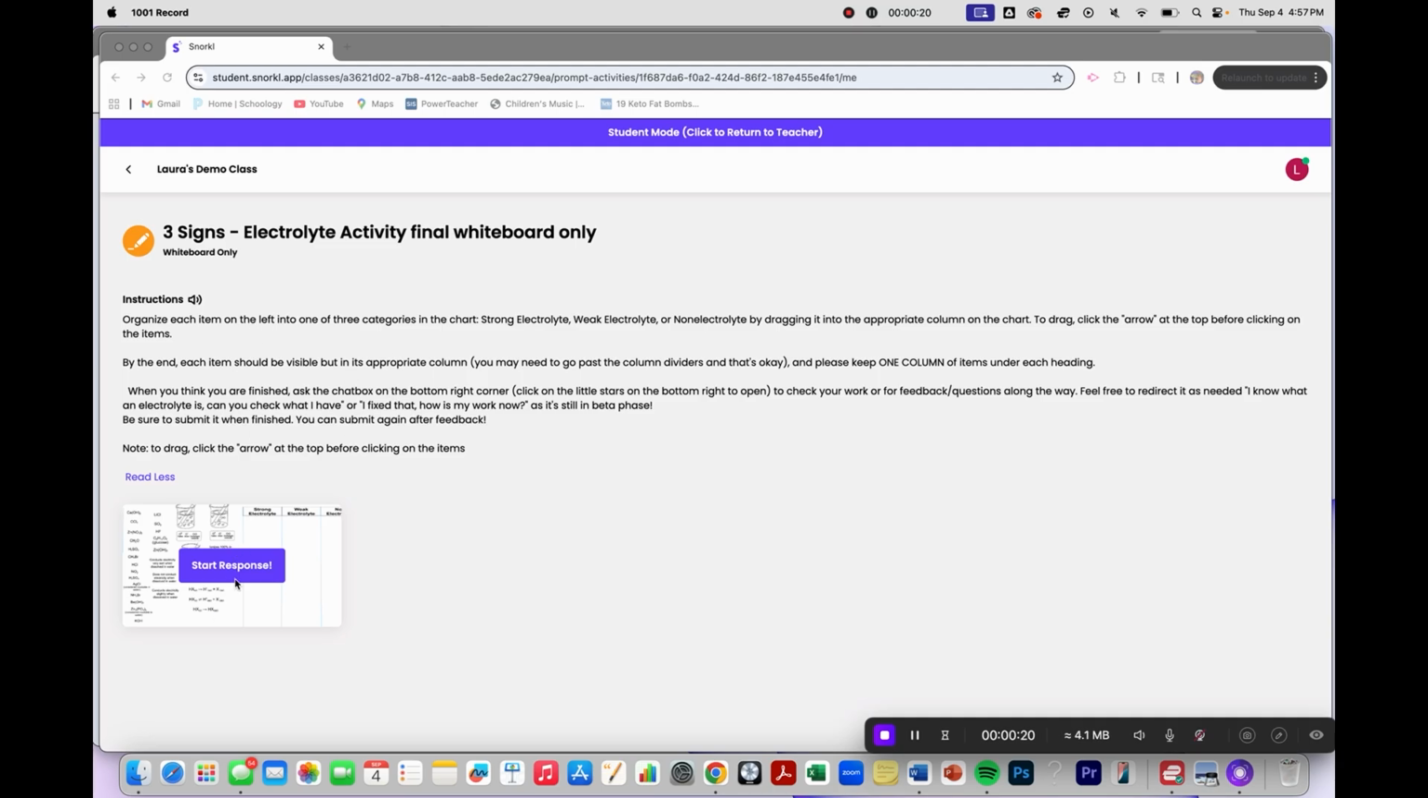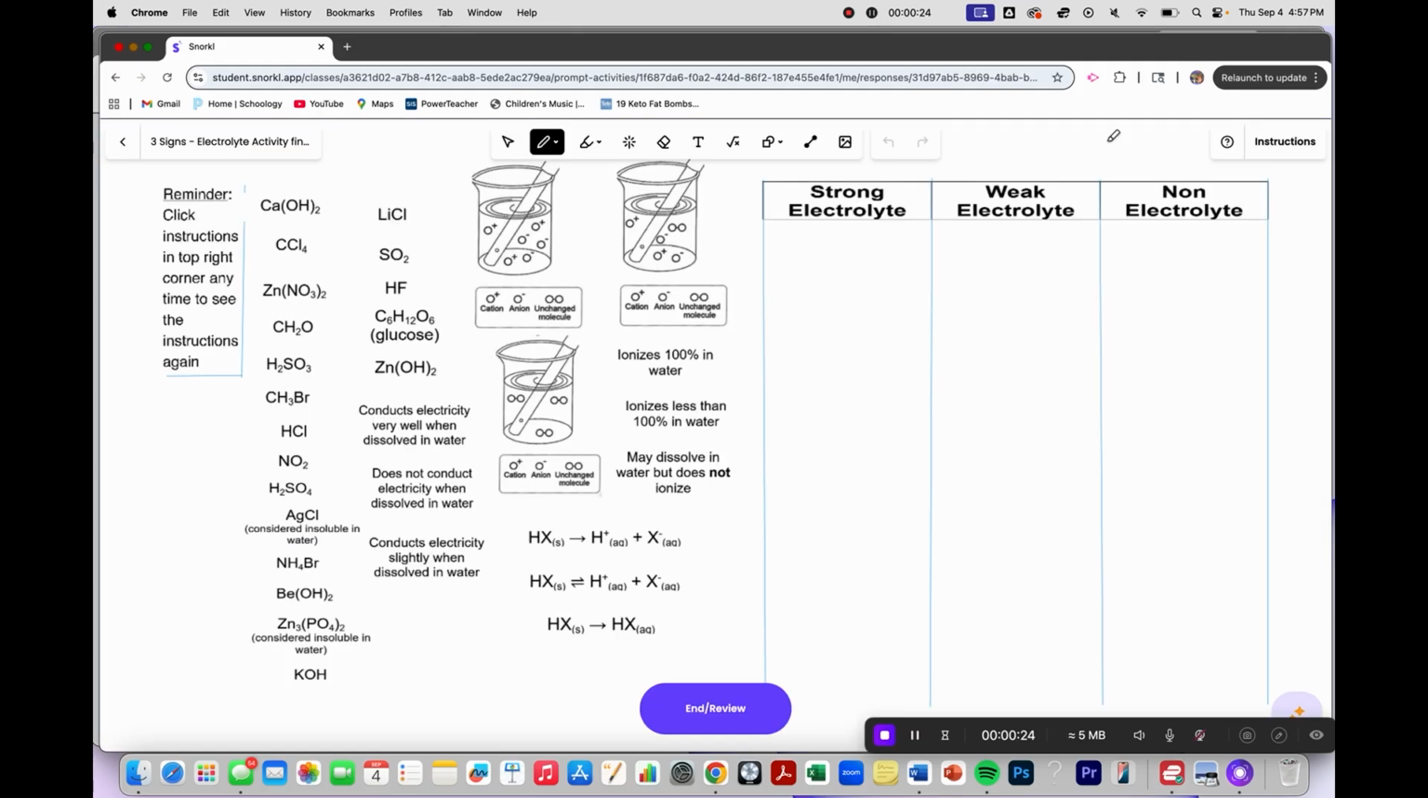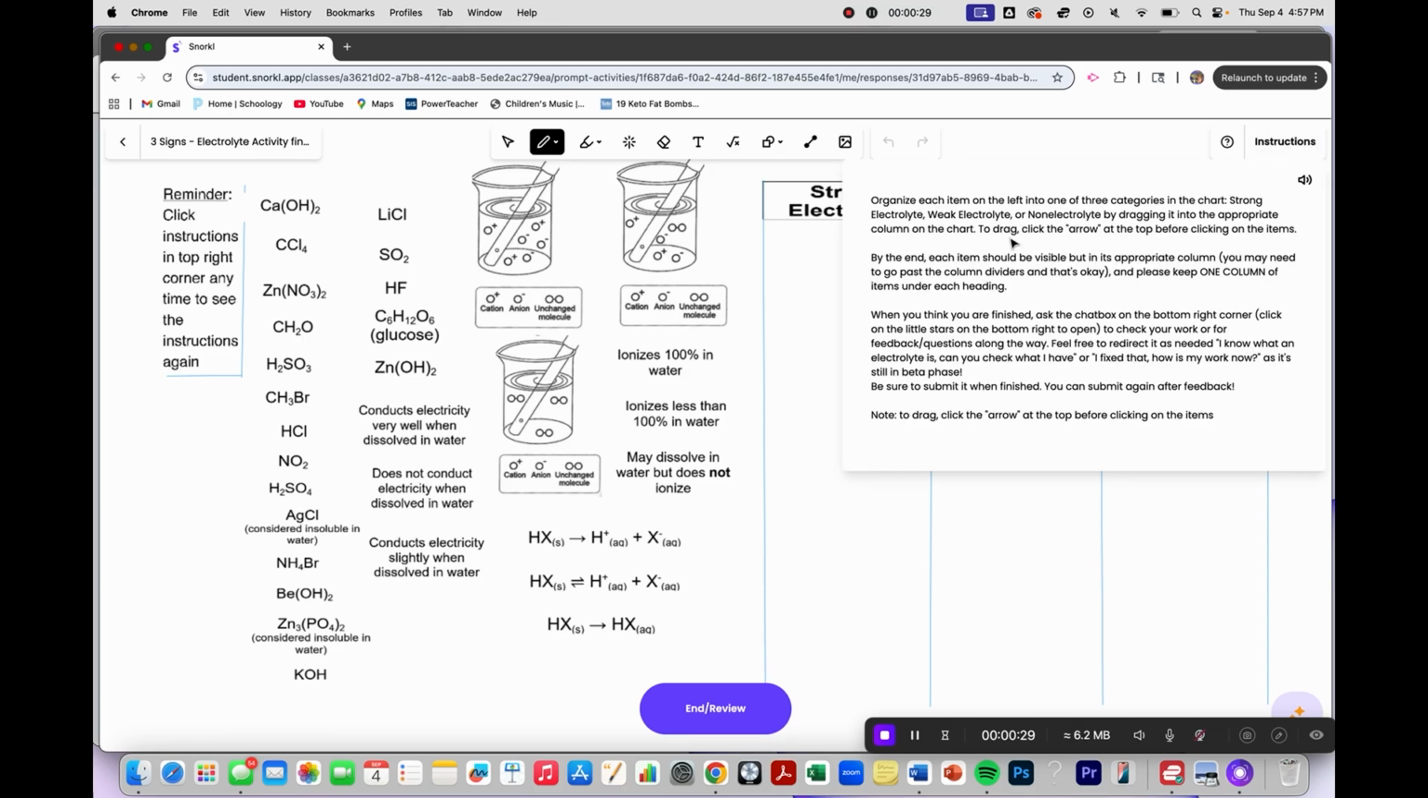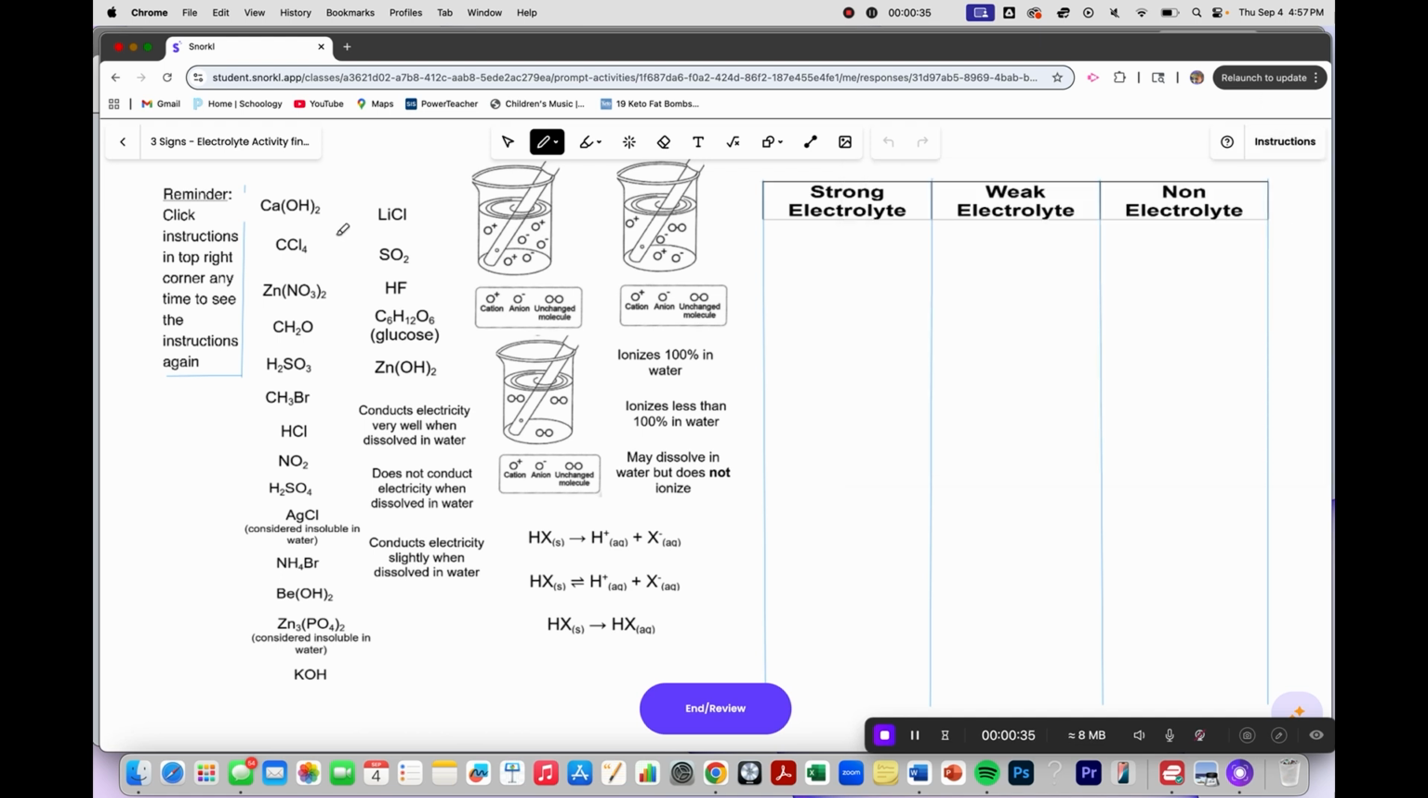But I would read these over, start response, and as I had said, you will see always on these snorkels in the top right corner there's instructions, and if you click that, there they are again. So read it over because I tried to be as thorough as possible, but what you are doing is you're going to move each of these things that are on the left hand side, except this reminder, into one of these 3 columns: strong electrolyte, weak electrolyte, or non-electrolyte.